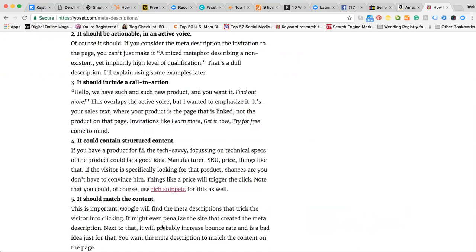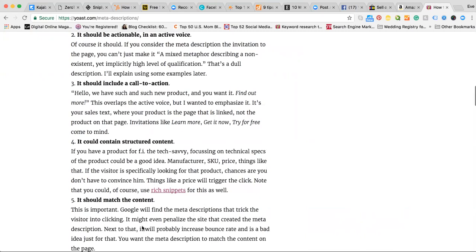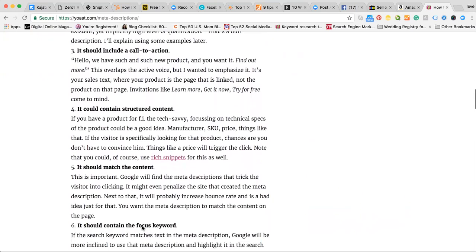It might even penalize the site that created the meta description. Next to that, it will probably increase bounce rate, and it's just bad. It's just a bad idea. For those of you that don't know what a bounce rate is, you click on a website and you go to the website, and if it doesn't look like what you thought it was going to be, then you click out of it. And that's called bounce. You're just bouncing. Bounce. Bounce.